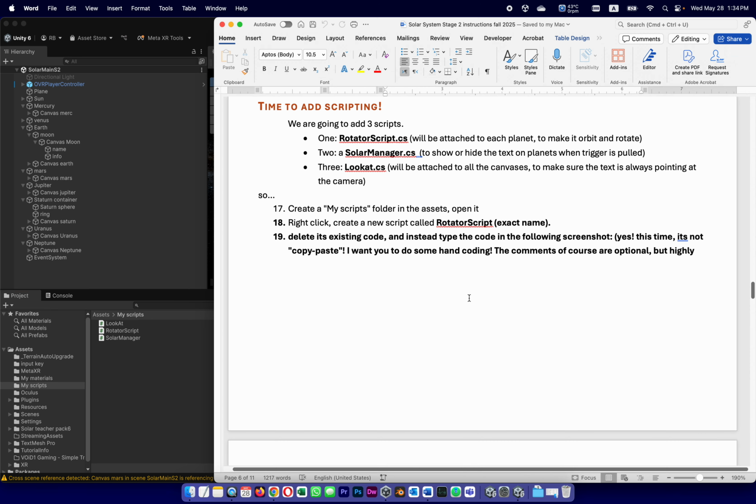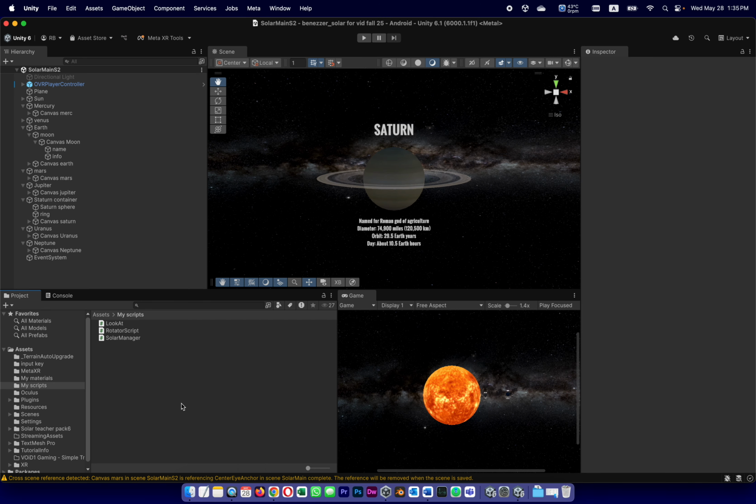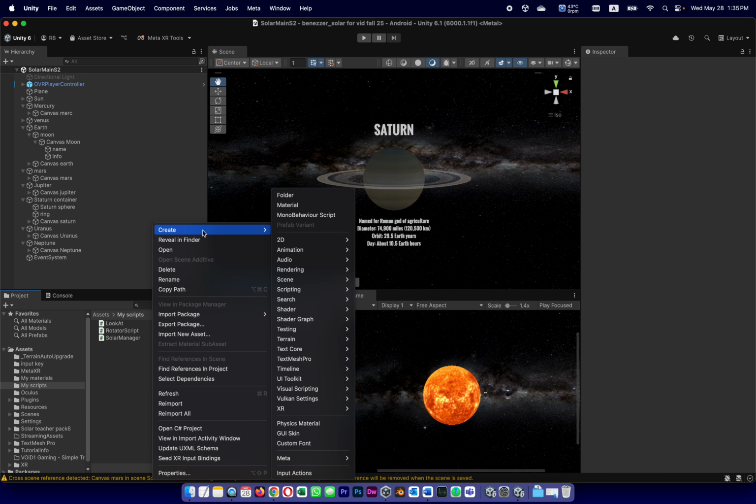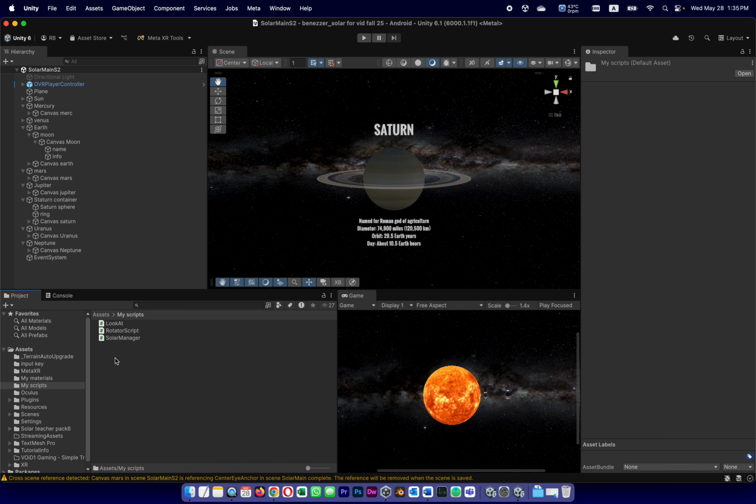We're going to start with Rotator script. In this case, you're not attaching it to a specific planet because we're going to attach it to all of them. So the way Rotator script was created was by right-clicking somewhere in the empty part of the folder My Scripts and create, and then mono behavior script. And it just creates one. I don't need to create one because I have one already. Now make sure that you use exactly the same name with the same capitalization because, of course, its code will have to use its name as its main class.